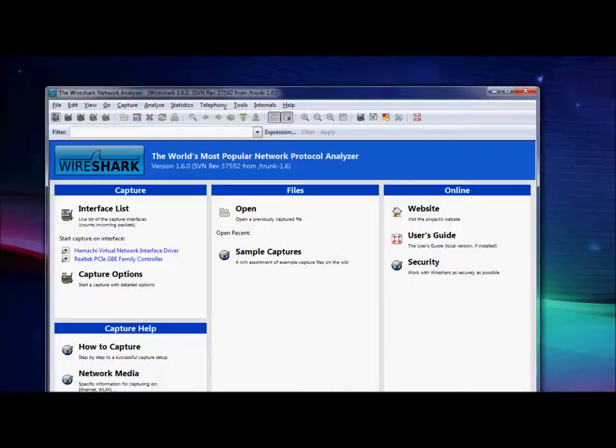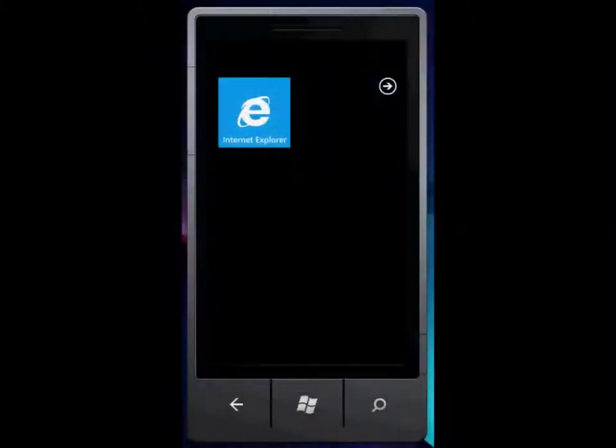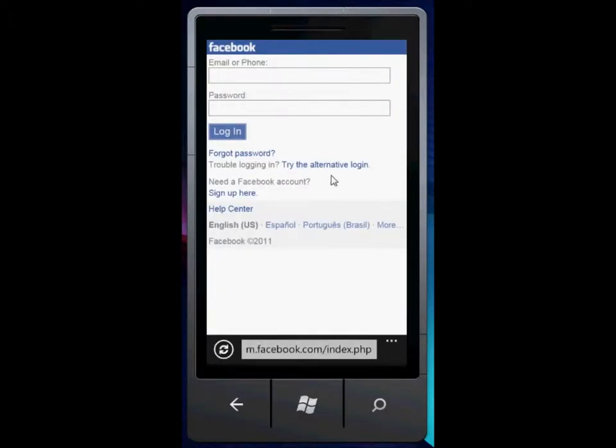Hi, I'm Jordan Levesque, and this is a lesson on how to hijack a PHP session using Wireshark and a Firefox add-on called GreaseMonkey. With Wireshark already set up to capture packets in the network, what I'm going to do is log into Facebook on my mobile device.